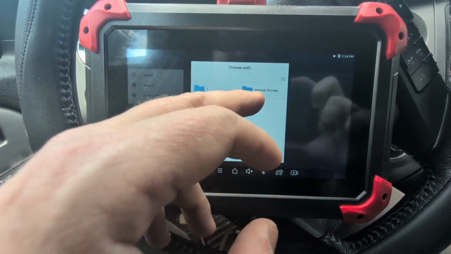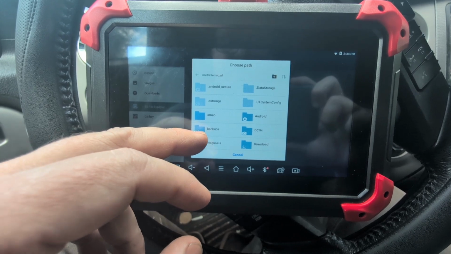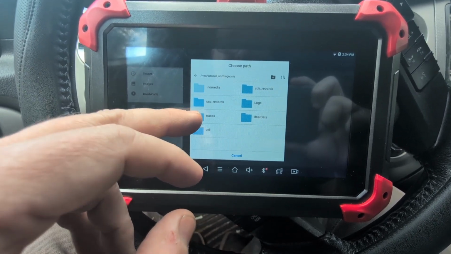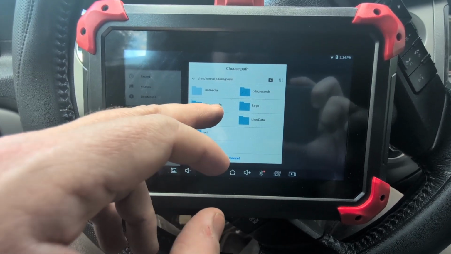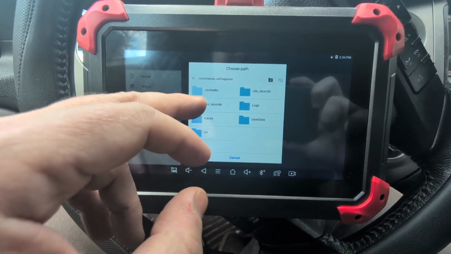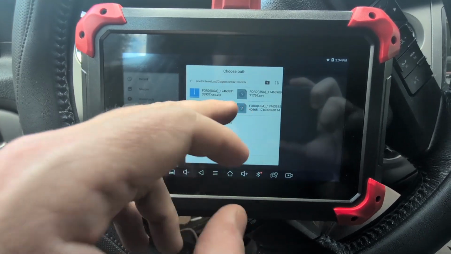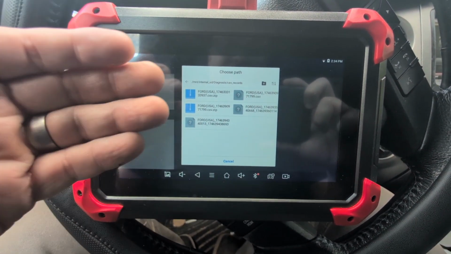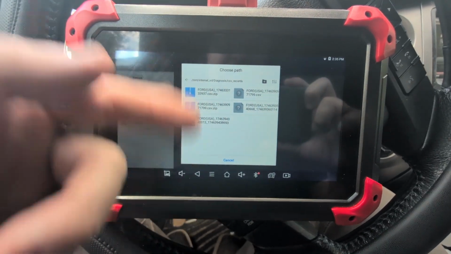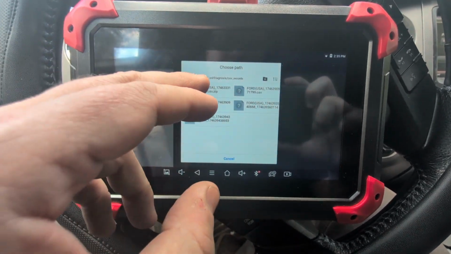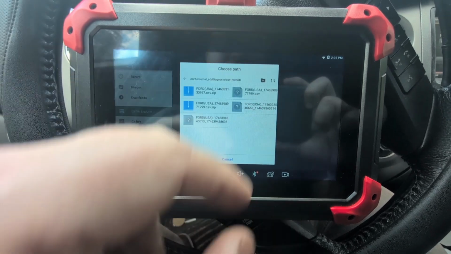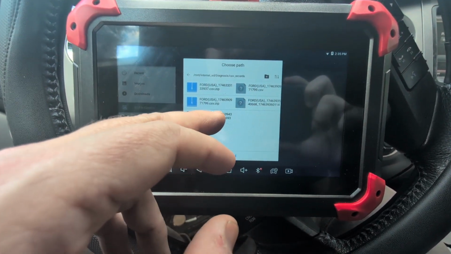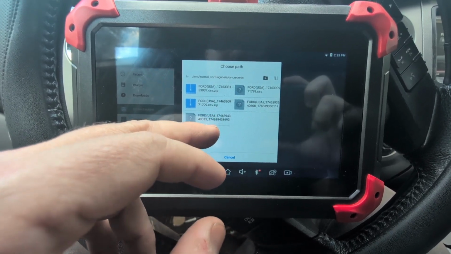And you want to hit internal storage, and then you want to go into the diagnosis file. And inside the diagnosis file, you want CSV records. That's where these files are going to store. And once you've done it once, it'll come back to this folder time and time again. But you're inside the internal SD, diagnosis, CSV records, and this is going to be the most recent file that we just created.